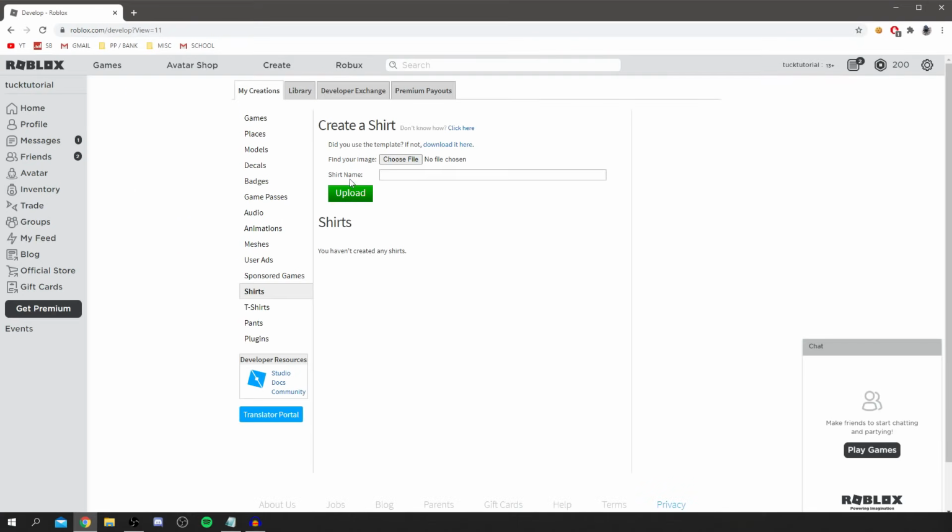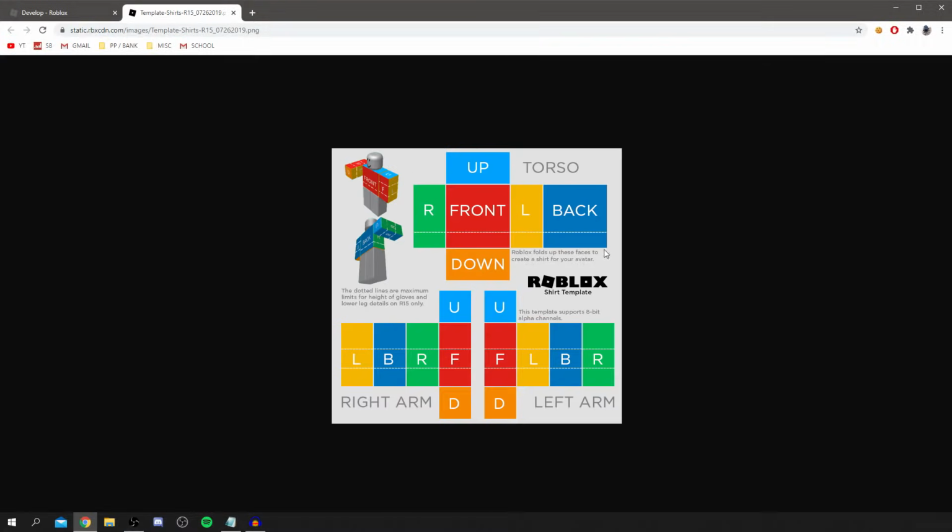So the first thing we need to do is come up to here and click create a shirt. And as you can see, it asks, did you use the template? We need to go and download the template. So all we do is click download it here, and it's going to take us here.